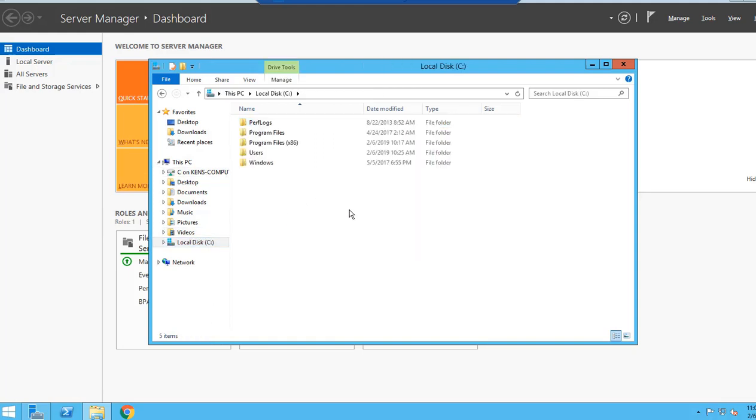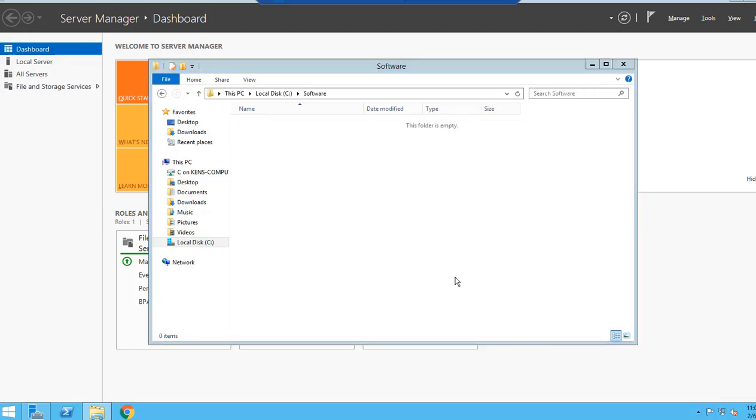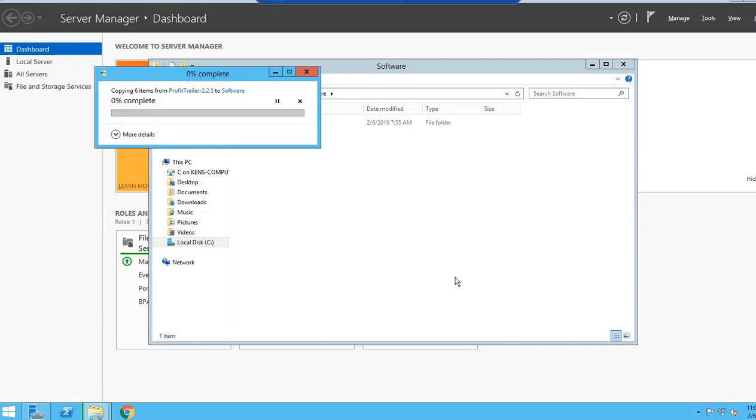Well, we could create a new folder and say software or upgrade, or software. Open it up and paste. And it'll copy the files. We want to copy the Java and the Notepad++ there as well.